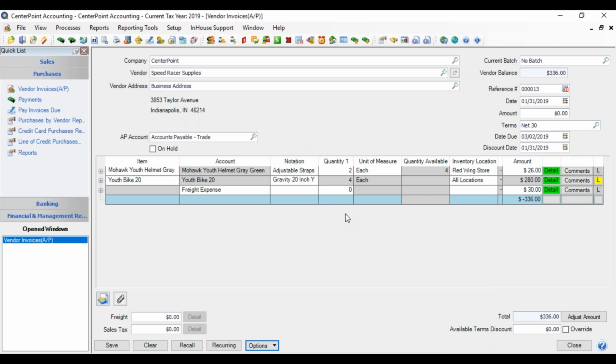If that is all of the items that I need in my vendor invoice, I'm ready to click Adjust Amount, and this invoice would be saved and would increase my accounts payable balance for Speed Racer supplies and would also increase my inventory items in my expense account.